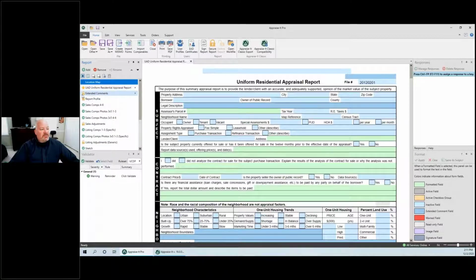Also, you see these little padlock icons here. That means for things like the report profile and the extended comments, those cannot be removed either. Now, you don't have to include them in the report. So most people don't include the report profile in the report that they send to the client. You can if you want, but most people don't. But you can't remove it here. You can just say don't print it when you're ready to print.